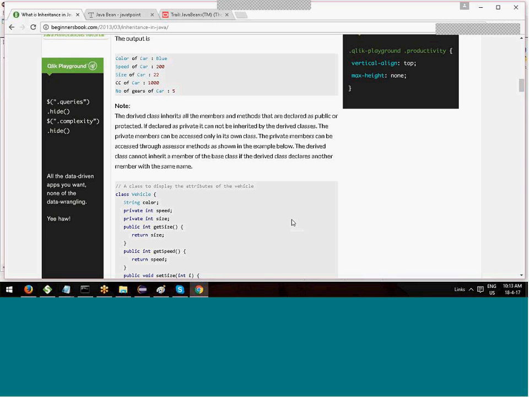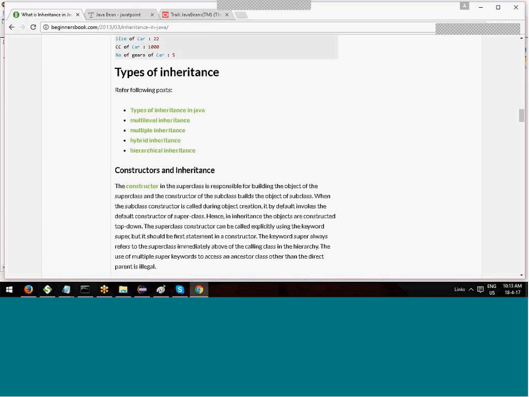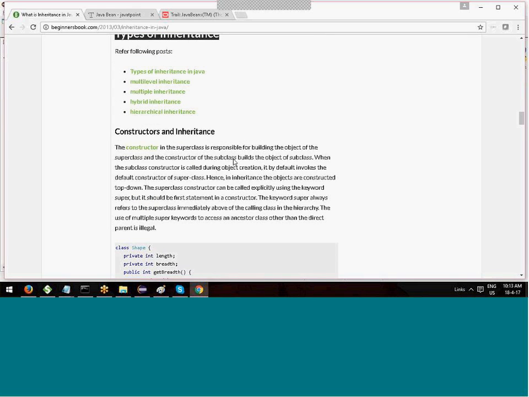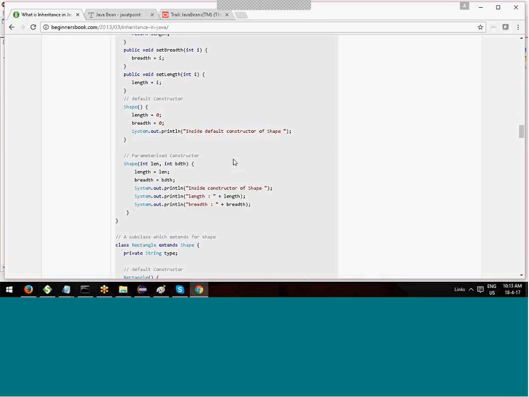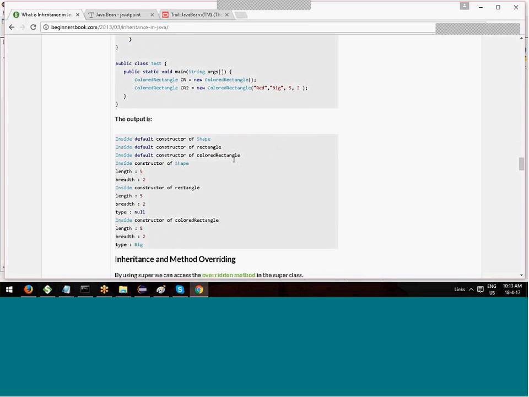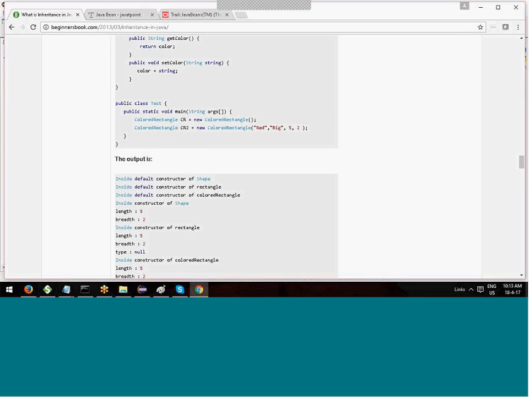No problem. Okay. So now we have types of inheritance: single, multilevel, multiple, hybrid, and hierarchical. It is a very simple topic, just go through that. If you have any questions, no problem.